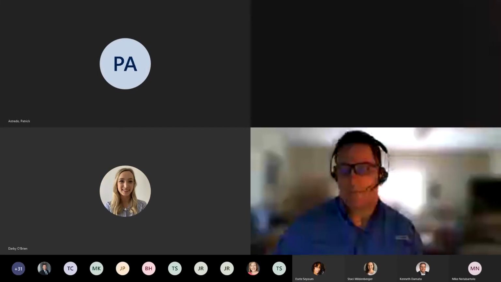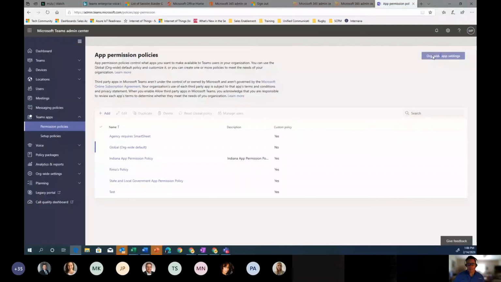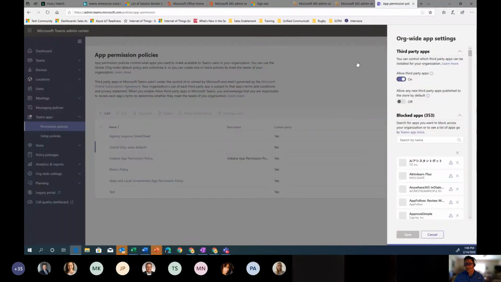Organization. And so by default, if I open up org-wide app settings, you'll see in the subsequent dialog, this is a live demo, so if things go a little funky, we may jump. There we go. Awesome. You'll see there's this allow third-party apps toggle on the upper right-hand corner, right? So by default, that is off for all GCC tenants, right?